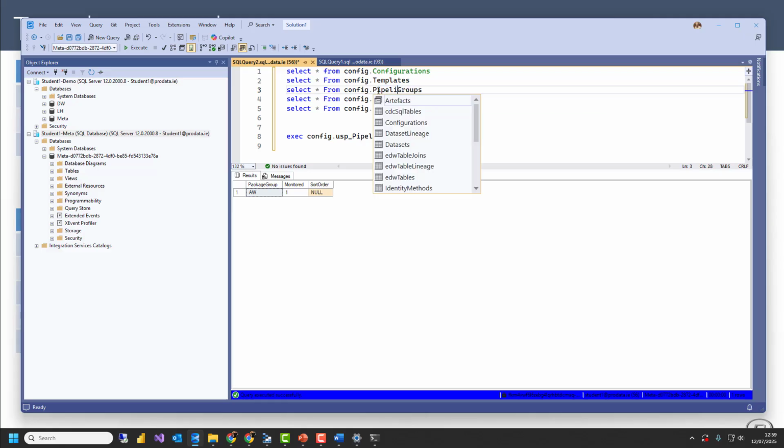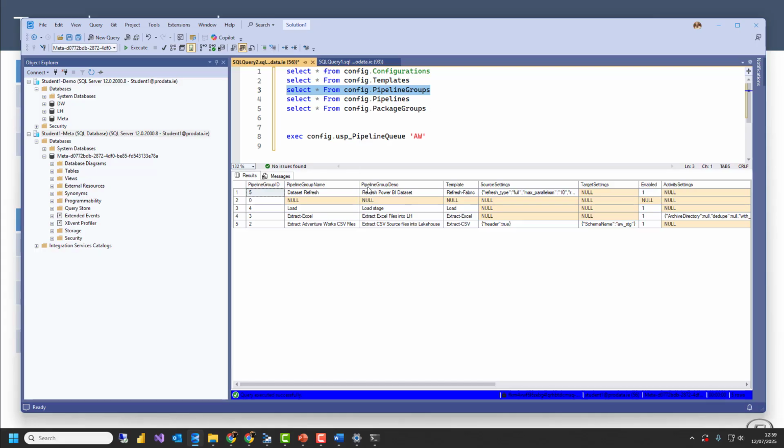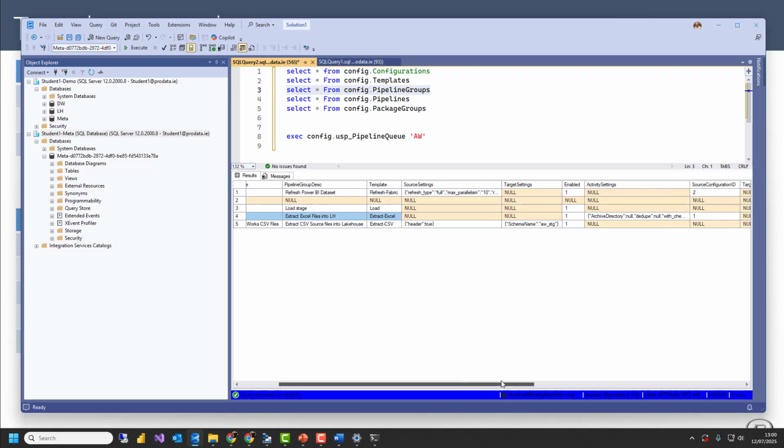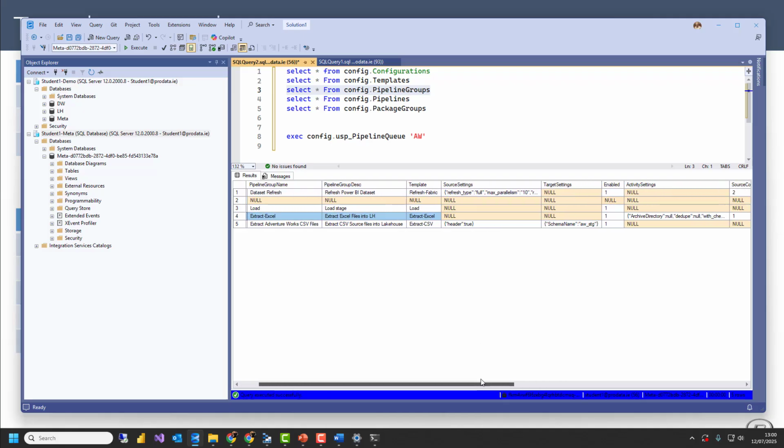And then what I'm missing is pipeline groups. Pipeline groups then is the grouping of the work, right? So for example, this contains all the information on how I would load Excel files for the AdventureWorks, right? Any particular settings I'm going to have here, right?